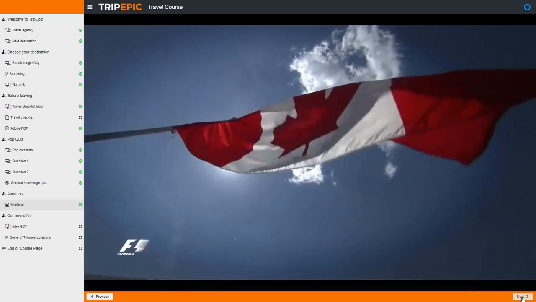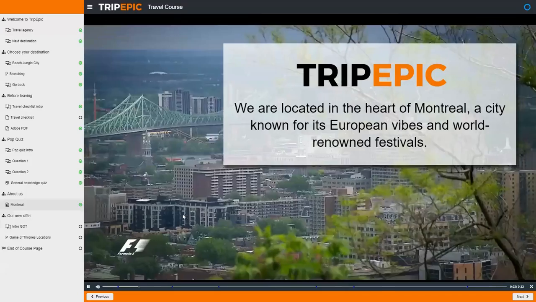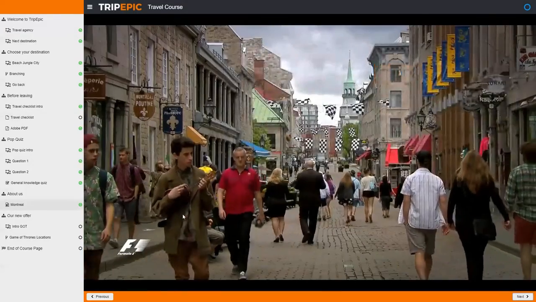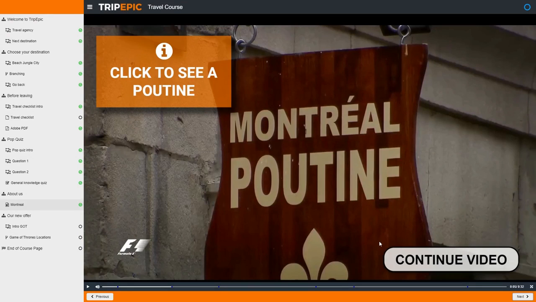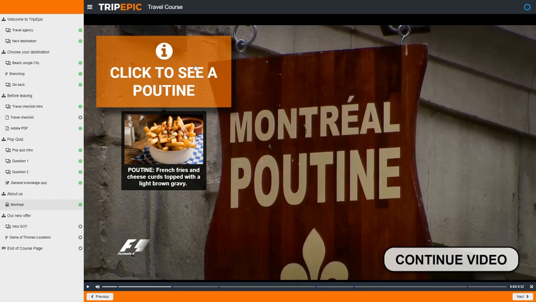So moving on, we have here a video page with some interactions and some information about Montreal. So you can see that you can pause the video at any time. So now the video is pausing and we have an interaction here which says click to see a poutine. So if you click on that square, you can see a pop-up image appearing with additional information displayed at the bottom. So these hotspots are very useful if you want to add additional stuff as layers over your videos. Let's continue.